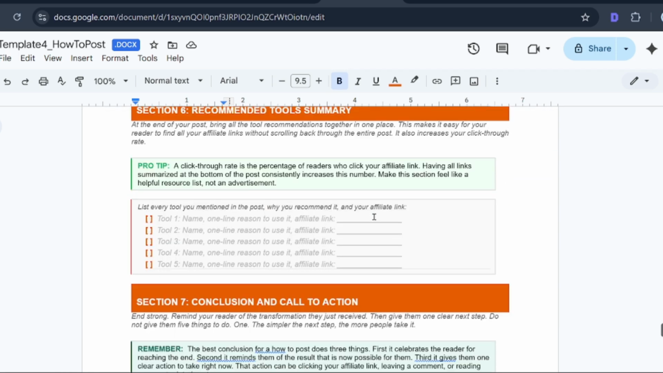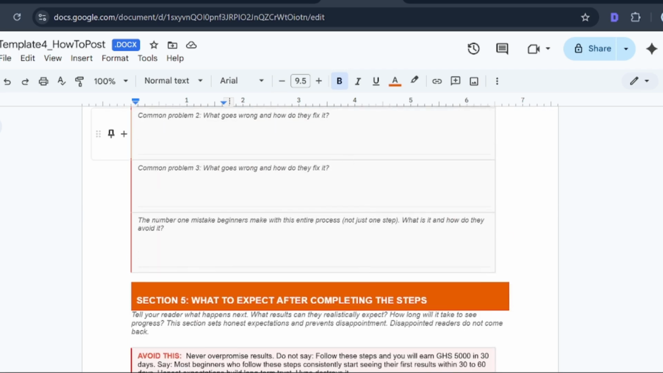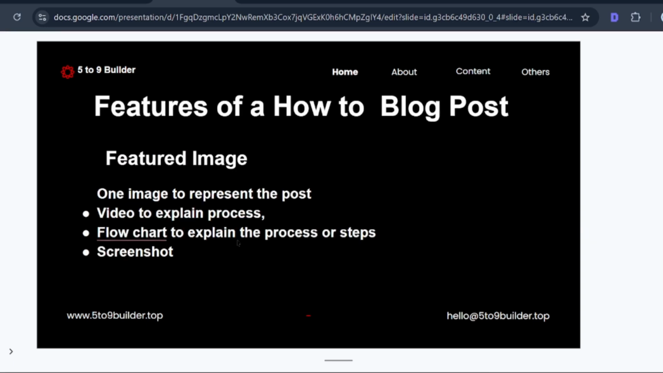You understand? Okay, so now when we come back to our slides, let me just quickly show you. Within this blog post, you should have a featured image, an image that tells a little story about what the blog post is all about. Then within the blog post too, you sprinkle some images to make it more enjoyable for the reader.